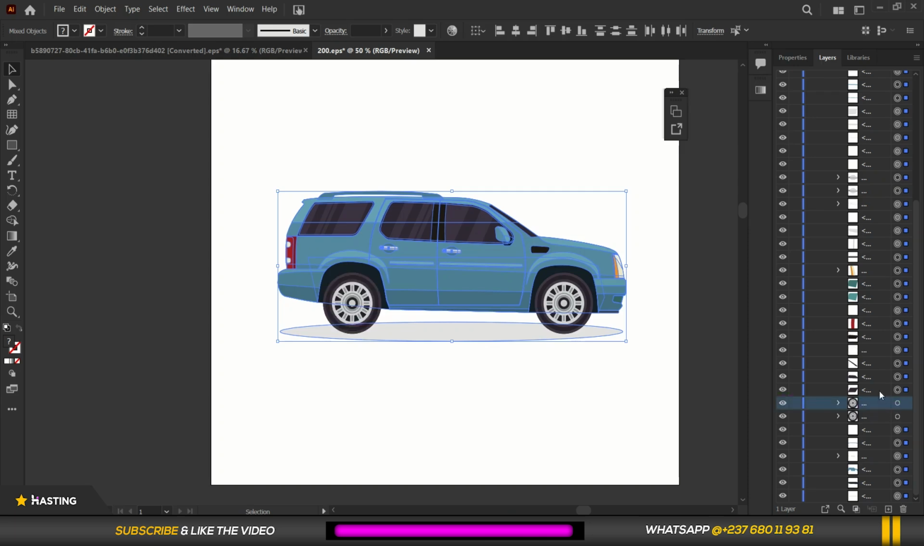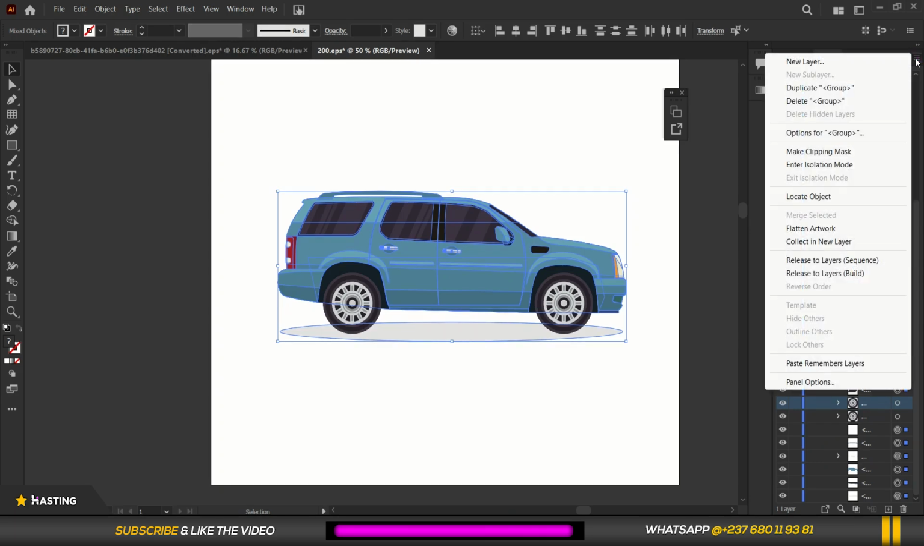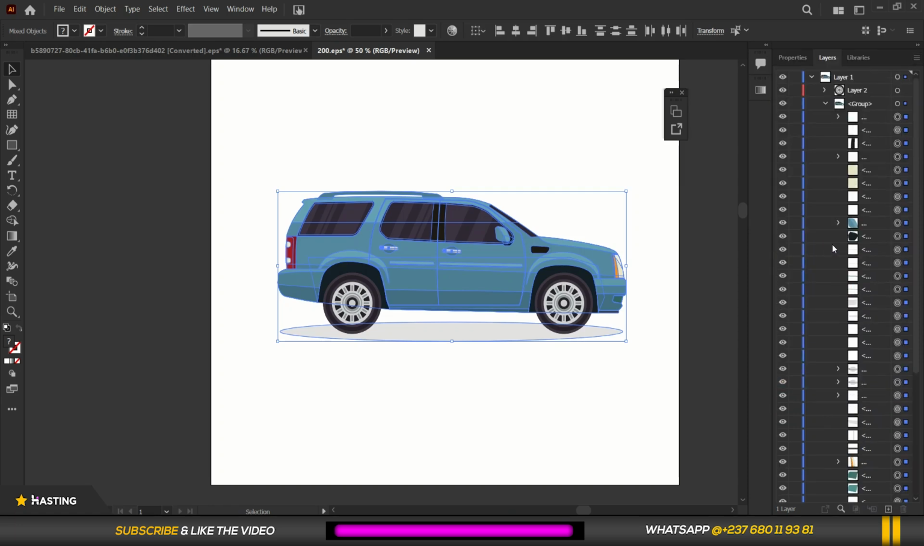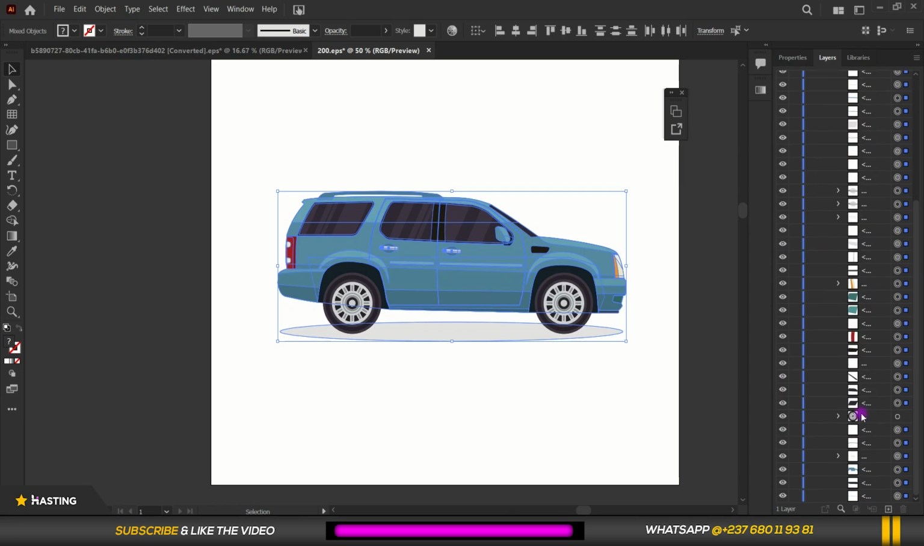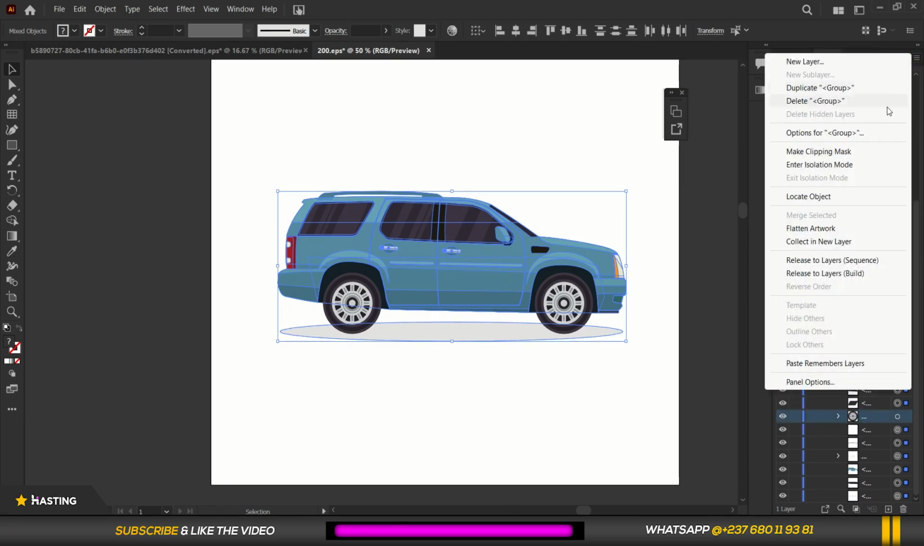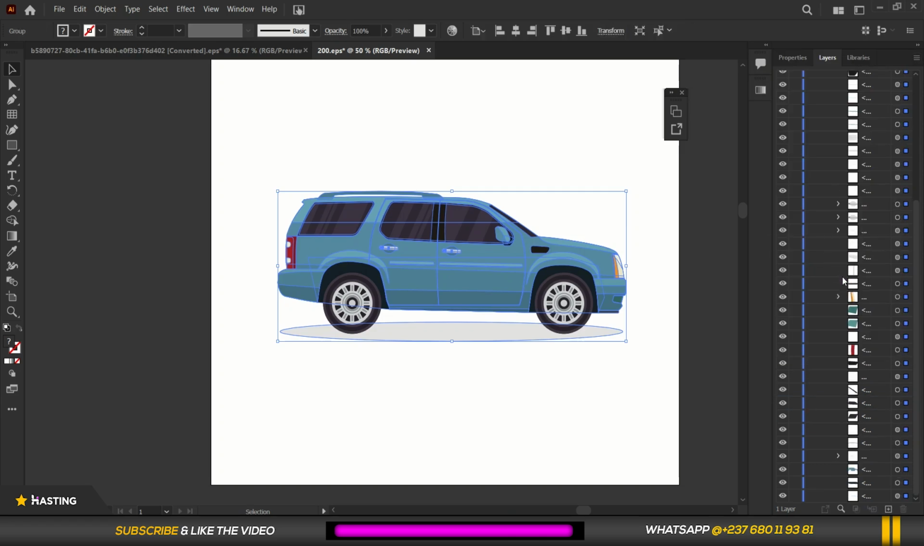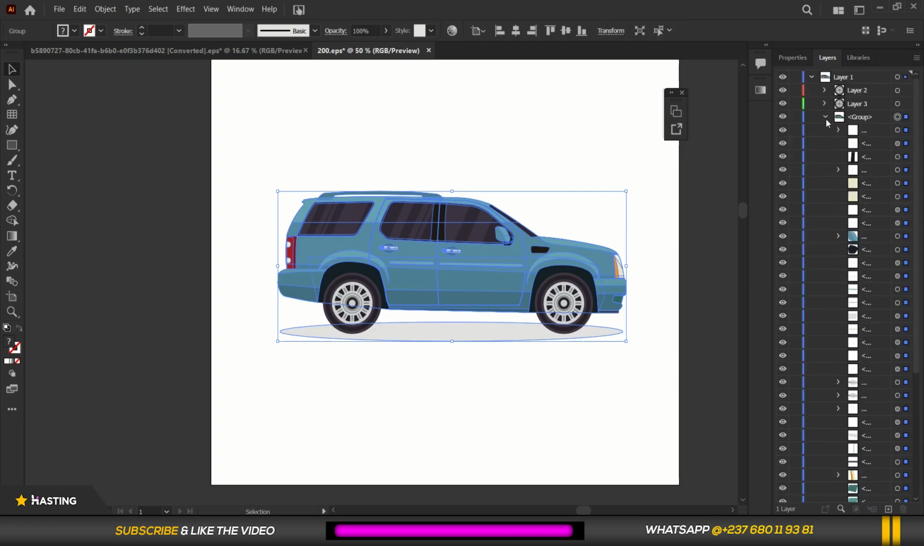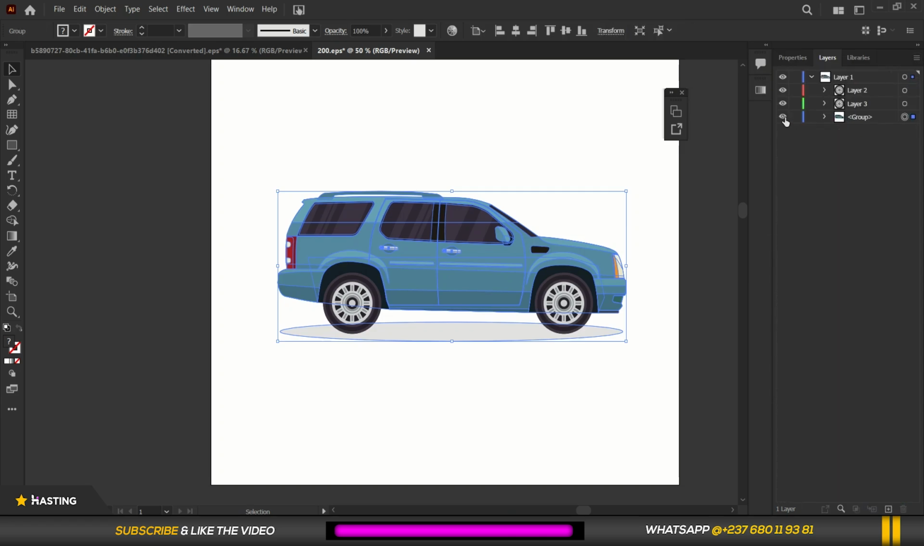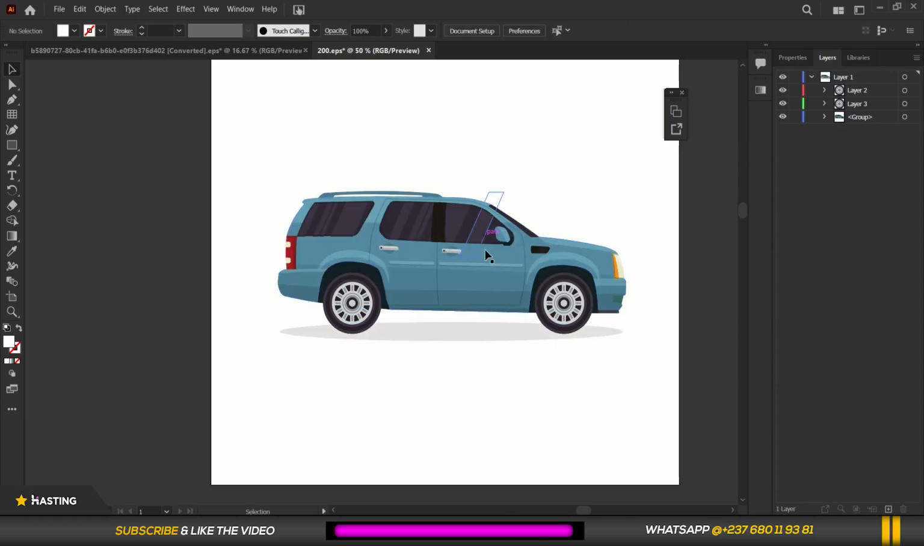So I select one of them, go over here to these three dots, and tap on Collect in New Layer. All right, so if I scroll up, I see Layer 2 over here. Then I select this other one, click on these three dots, tap on Collect in New Layer, as you can see. The rest of the car will not really go into any detailed animation. We just need the tires to be moving for now.